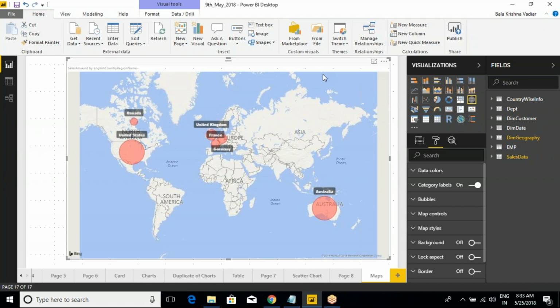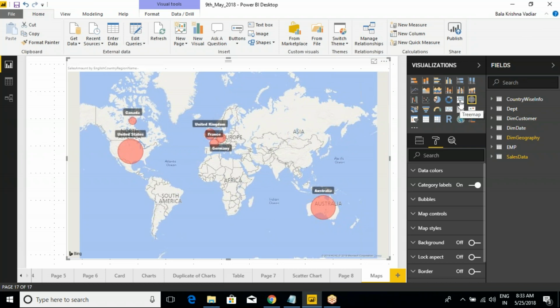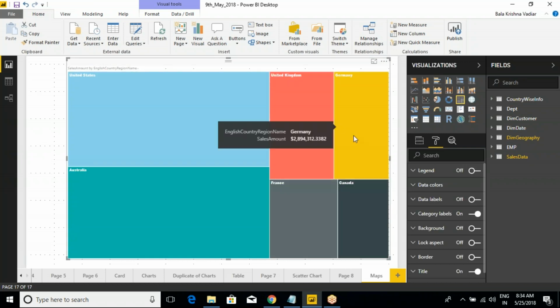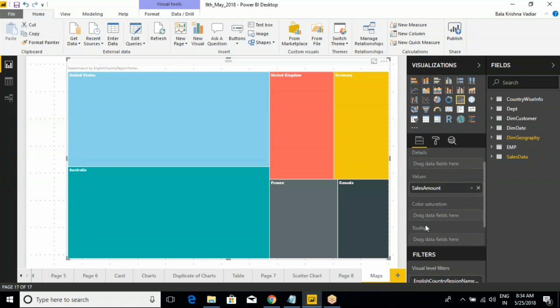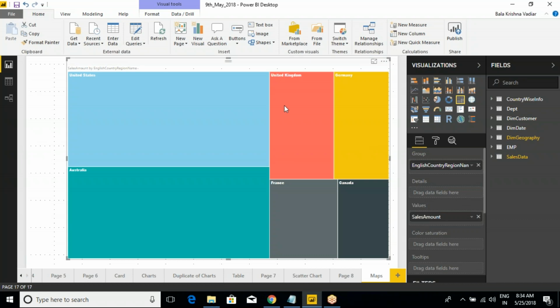So there is one more here, which is called a tree map, but it is not like a map actually, it is like a tree format. What is the meaning of tree format? If you see the output, you will understand. You will get boxes here, and you see here the groups and the sales amount column, color saturation, tooltips and all. Let me increase the font so you can understand.